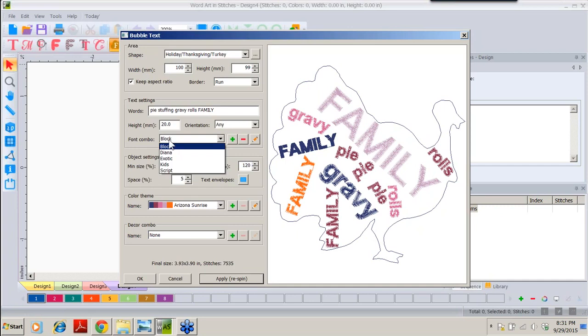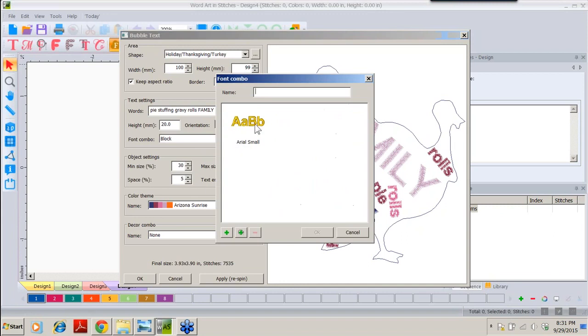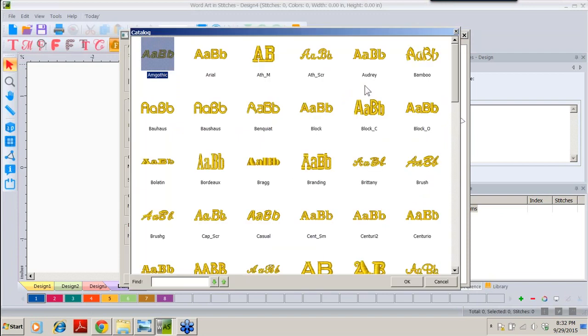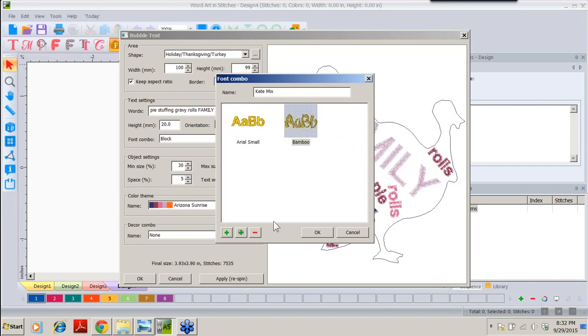Instead of using a built-in one, this time I'd like to show you how to create your own font combo. We'll click on the green plus. The first thing it wants us to do is to name it, and in this case I'm going to name it Kate Mix. Remember, there is the rule that we have to have one microfont. It's already there for me. I want to add another of my own. I really like Bamboo, so I'm going to make that a part of my group.